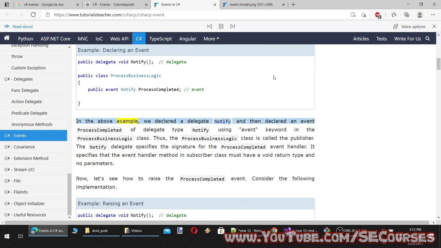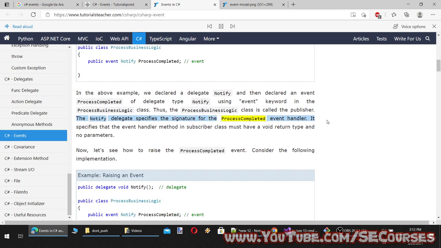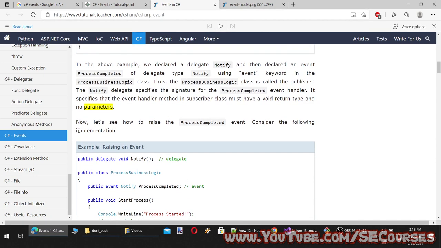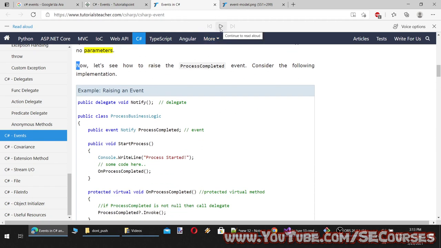In the above example, we declared a delegate notify and then declared an event process completed of delegate type notify using event keyword in the process business logic class. Thus, the process business logic class is called the publisher. So it will call the publisher, and we didn't call the publisher yet. The notify delegate specifies the signature for the process completed event handler. It specifies that the event handler method in subscriber class must have a void return type and no parameters. Yes, it is the basic signature thing. I will also show you another signature having event.